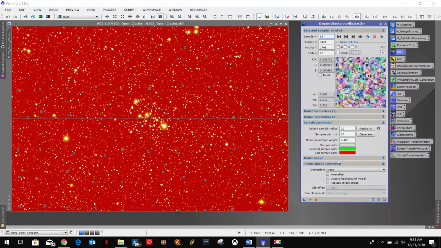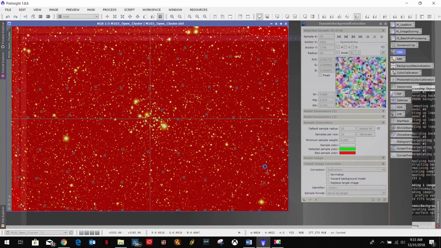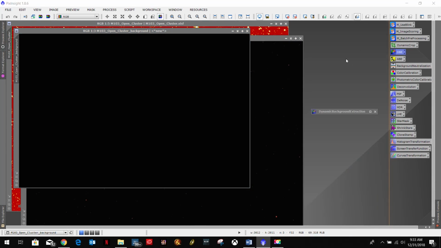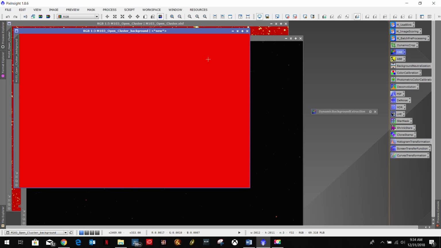And let's go down here to correction. Now this is key. Must hit subtraction. Okay. If you just do none, you're going to end up with a single image that has what it's pulling away. But we want a second image that has everything subtracted from that. So let's go ahead and apply this and see what we get. Alright, let's do a quick stretch, minimize that. So this is what it pulled out.